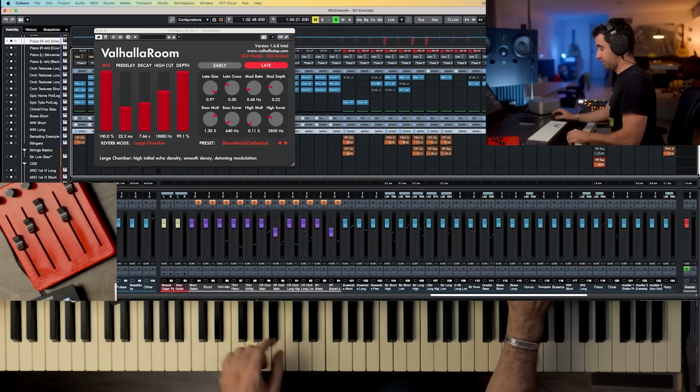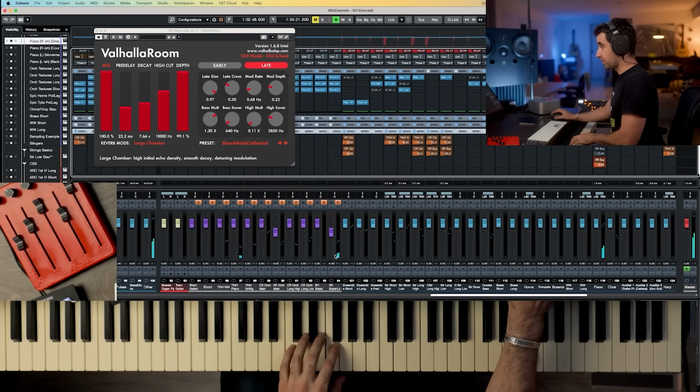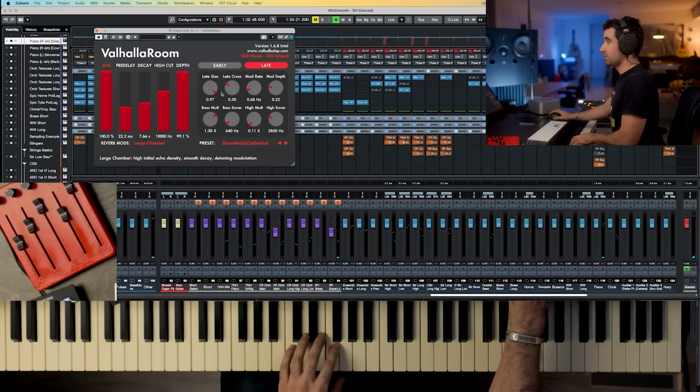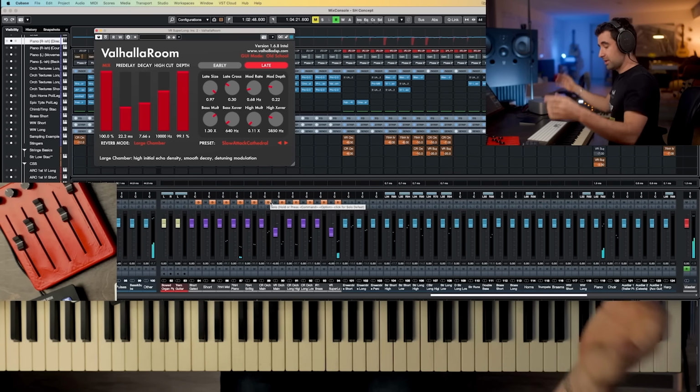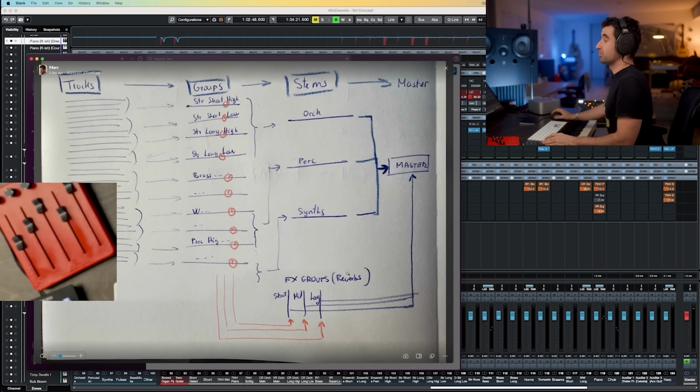In this effect group, which is this one, we have inserted a reverb plugin, which is this one with a very long reverb, 7 seconds. And that's what adds the reverb to the sound. Now all these effects groups, the output of these effects groups are routed to the master bus.